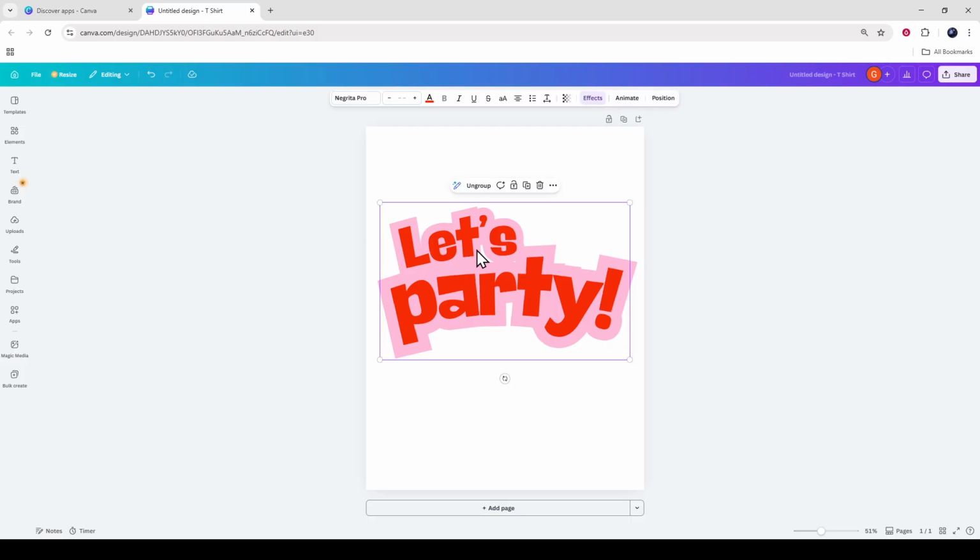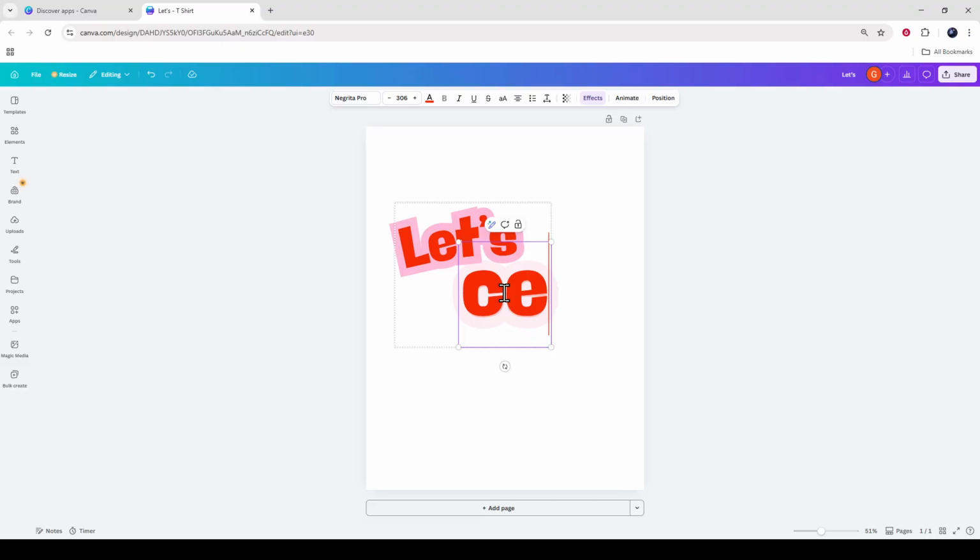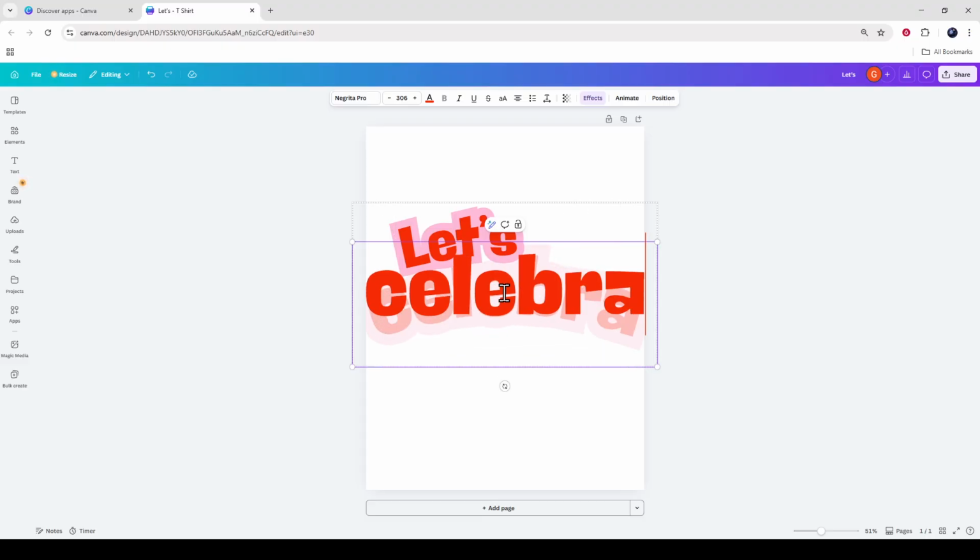Type your t-shirt phrase or slogan. Click inside the text box and enter your words exactly as you want them to appear. Keep it short and clear for maximum readability on a shirt.